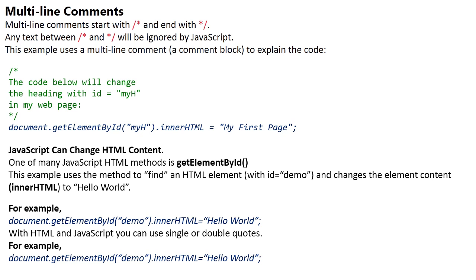With HTML and JavaScript, you can use single or double quotes. For example, document.getElementById demo innerHTML equal to Hello World.